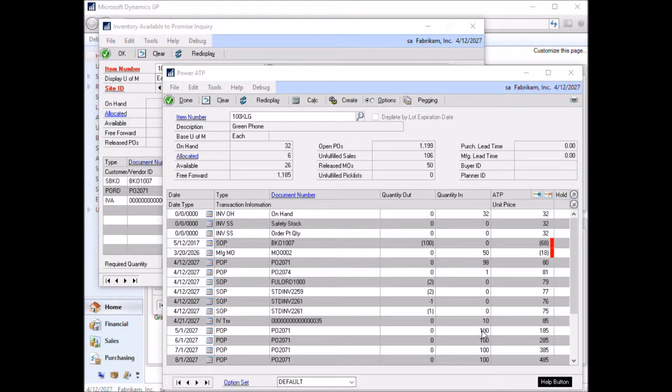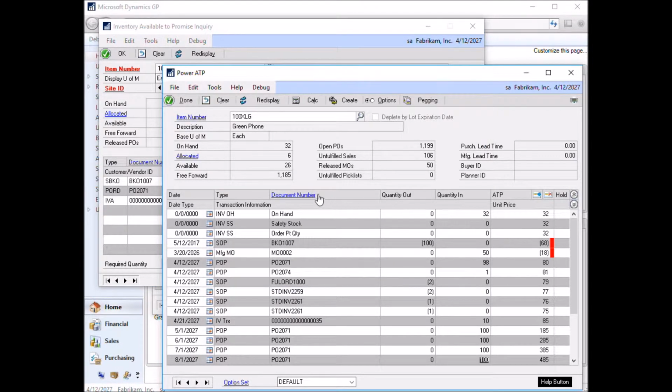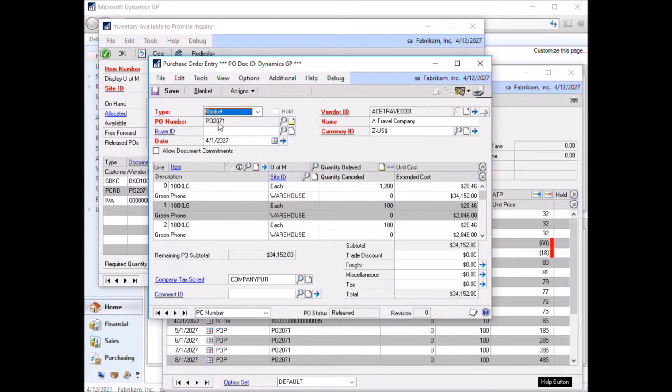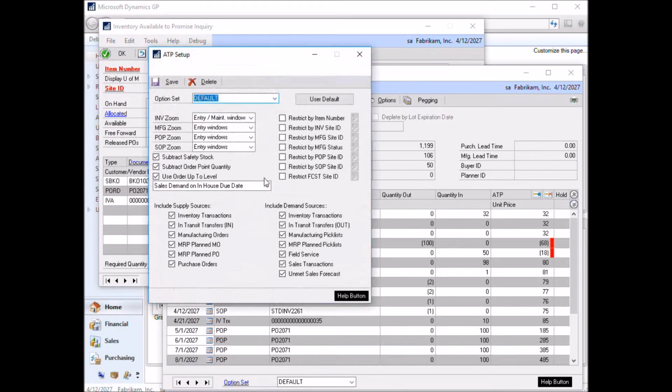Another difference is all of the extra lines in PowerATP for PO 2071. The GP window shows only one line. If we drill through to the PO, you can see that this is a blanket PO. PowerATP is showing both released lines and planned releases, while the GP window shows only the one released line. In fact, the PowerATP window can show a number of additional sources of inventory supply and demand that are not visible to the GP ATP window.